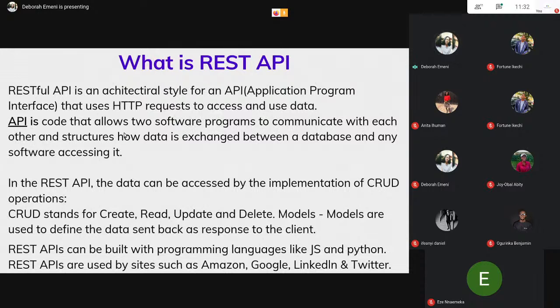So the REST API implements these CRUD operations, right? By creating data, reading data, that's getting data, updating data, and deleting data, and it uses a structure called models. Models are used to define the data sent back as a response to the client. So as a backend developer, you're going to be working with REST APIs. You're going to be working with an application program interface. That is what you're going to use.